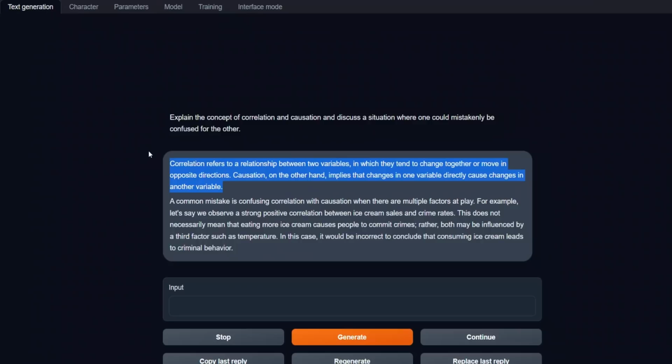Okay, so the explanation is correct so far. Now, a common place where they can be confused together, right? So it says that a common mistake is confusing correlation with causation when there are multiple factors at play. So for example, let's say we observe a strong positive correlation between ice cream sales and crime rates. This does not necessarily mean that eating more ice cream causes people to commit crimes. Rather, they may be influenced by a third factor such as temperature, right? So it's a pretty nice example.